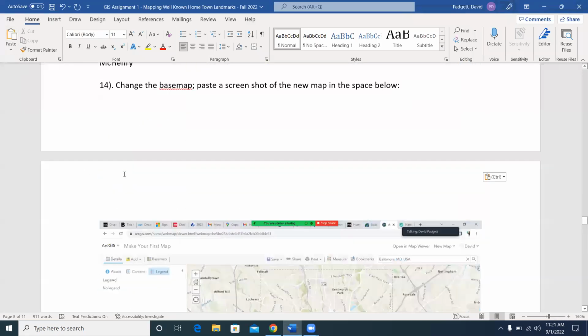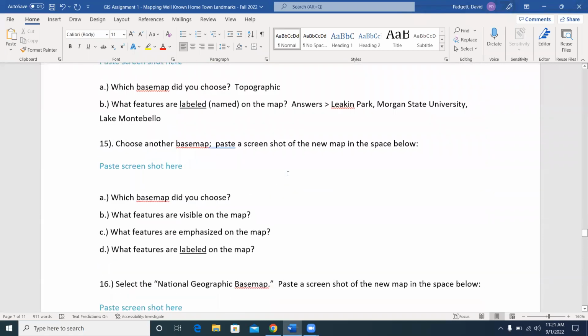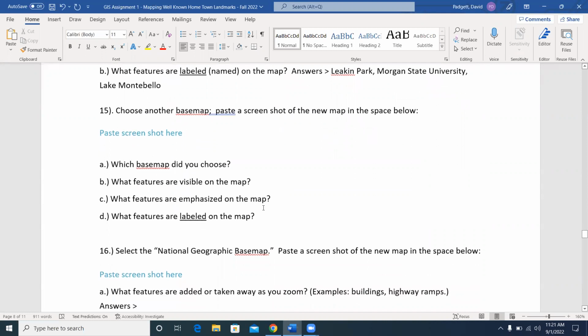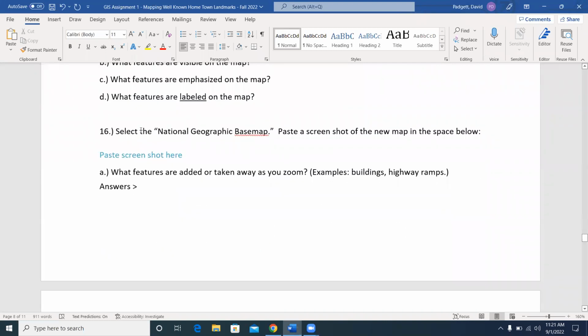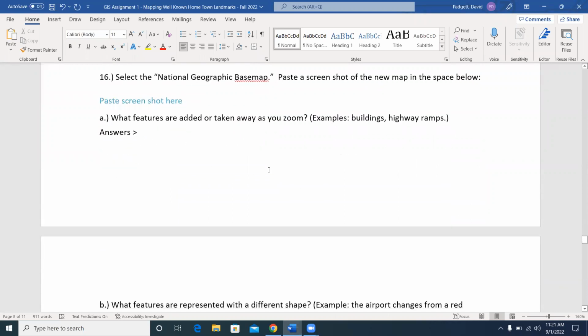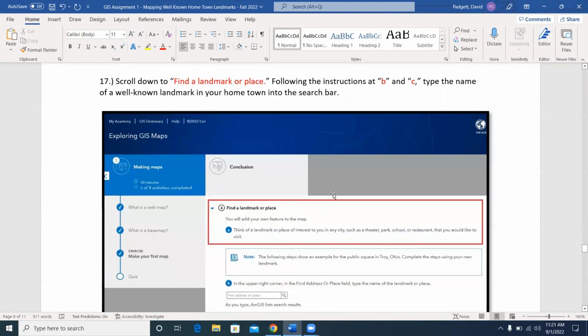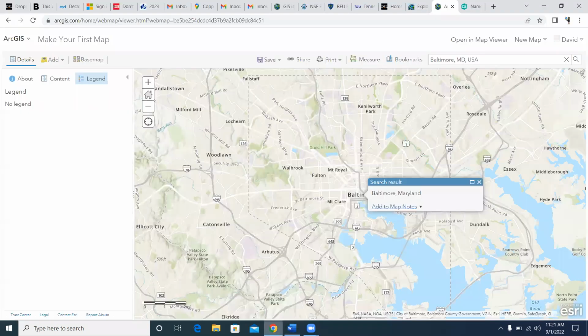So you have your screenshot, and then next, pick another base map, screenshot it, answer these various questions, go to 16. Now this one you specifically select the National Geographic base map, screenshot it, answer some questions, boom, boom. Okay, so that you can do at home.